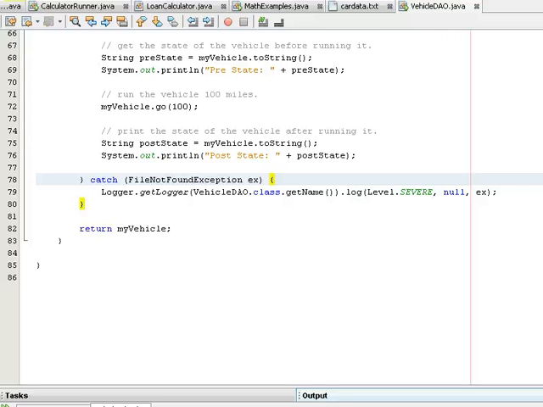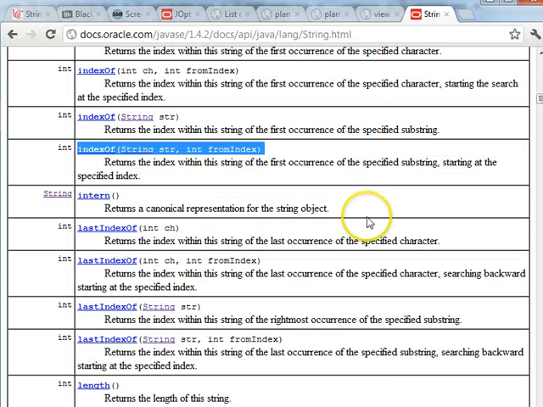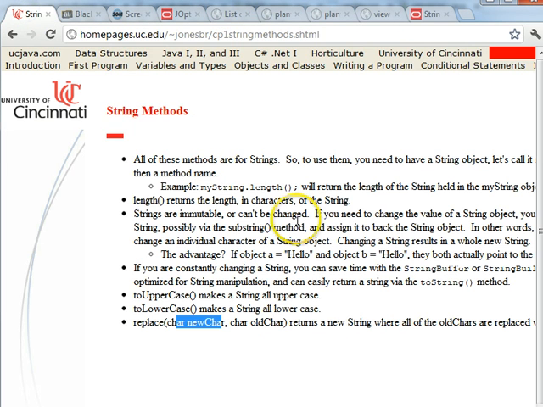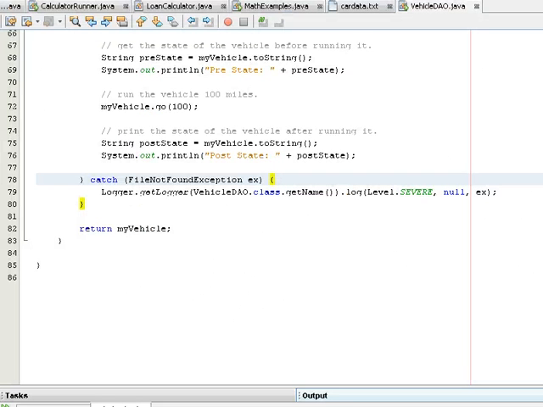Length tells you, again, a lot of these are on the slides for this class, the number of characters in a string. toUpperCase will return a new string that's equal to the original string except all letters uppercased. toLowerCase will return a new string equal to the original string but with all characters lowercased. Replace will replace one character with another. So, several handy methods. There's a method called equals, which will compare two strings and tell you if they're the same, or equalsIgnoreCase will tell you if two strings are the same but not case sensitive.